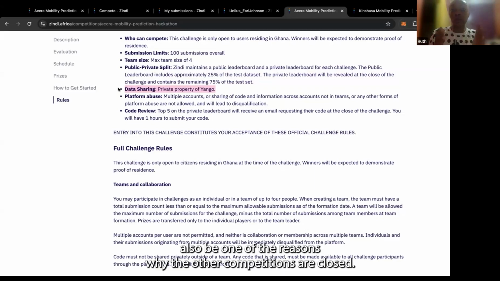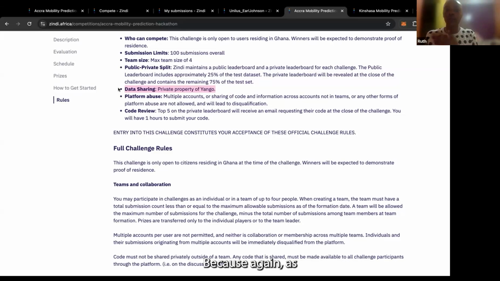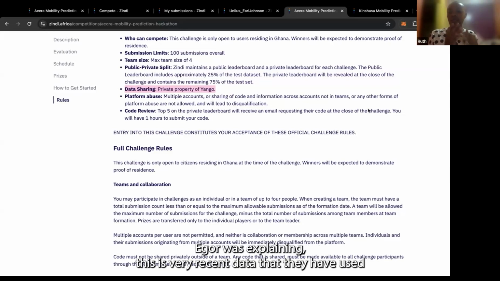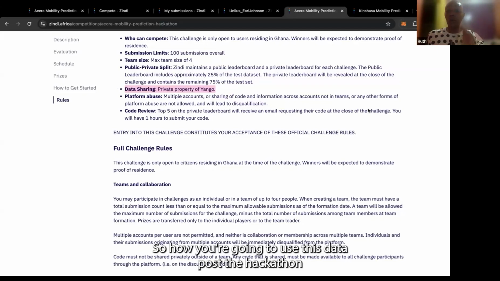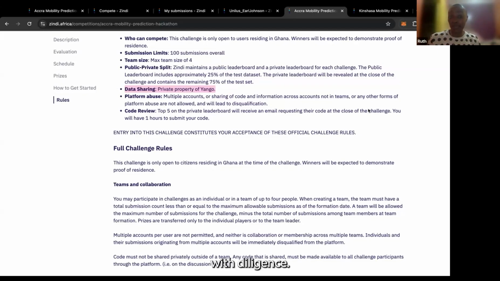I think that might also be one of the reasons why the other competitions are closed, because again, as Egor was explaining, this is very recent data that they have used. Once we give you access to this, you have agreed to the rules of this competition. So how you're going to use this data post the hackathon, be diligent.